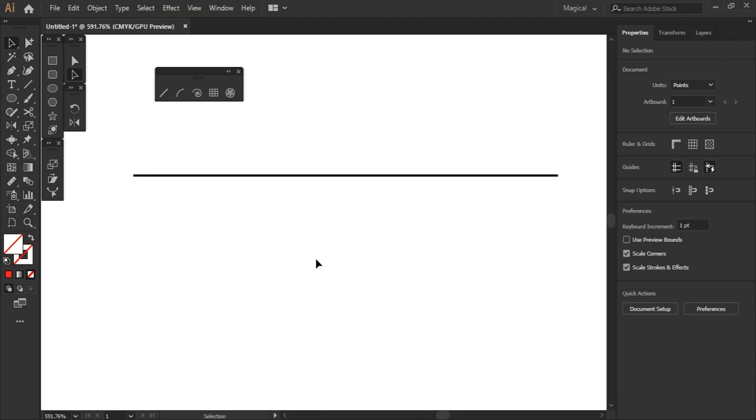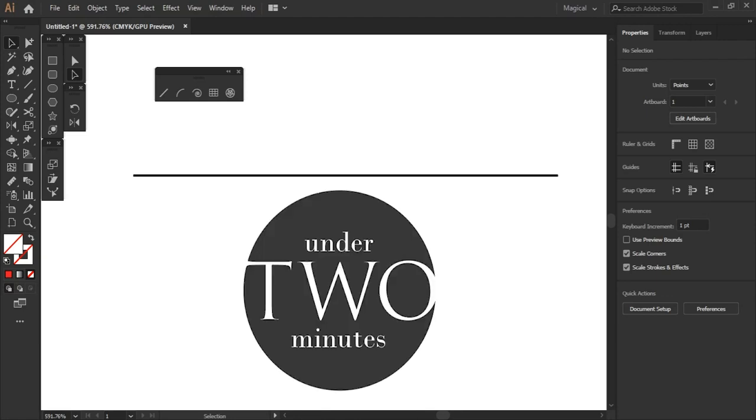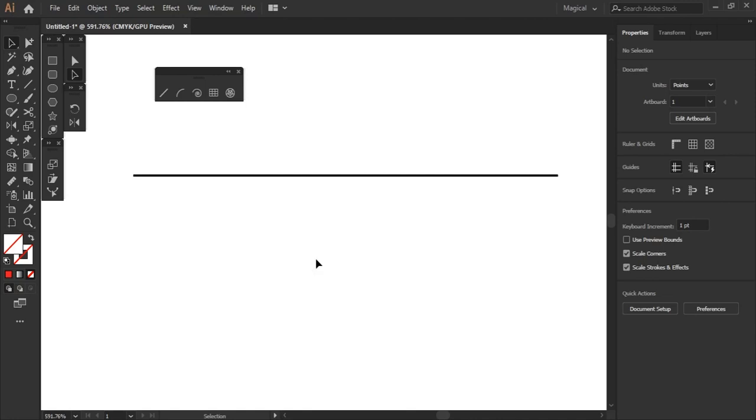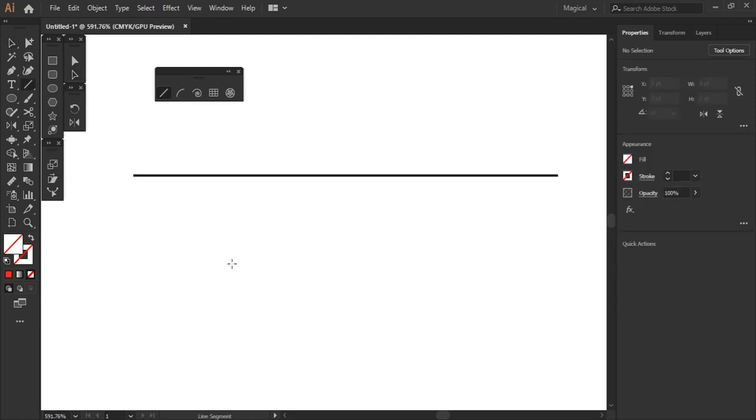Today's segment on under 2 minutes is covering a tool that is incredibly useful. It's made for simple art all the way to complex, and that is the line segment tool. Backslash is the keybind. So this tool is used just for lines. That's it. Very simple. It's just a line tool.